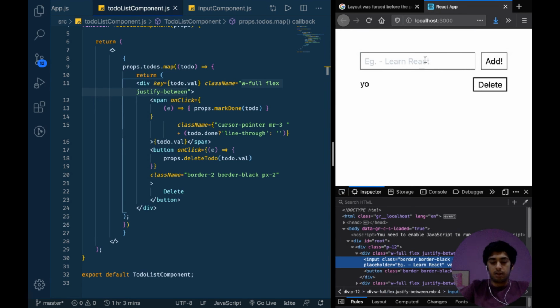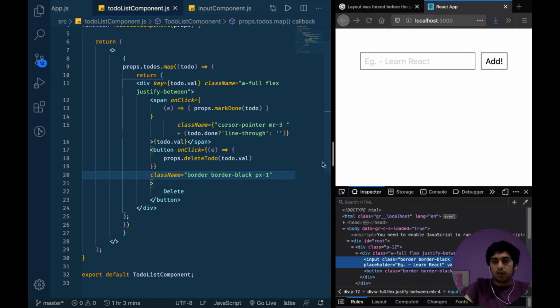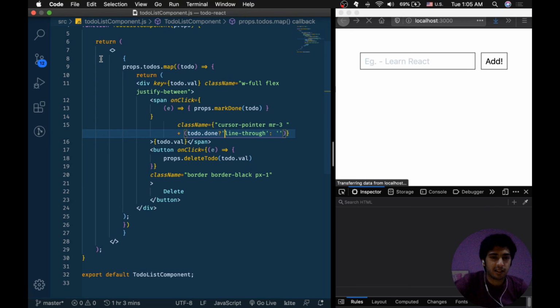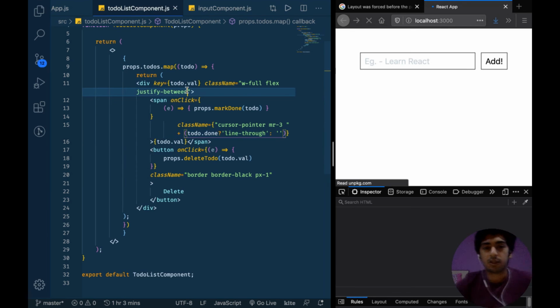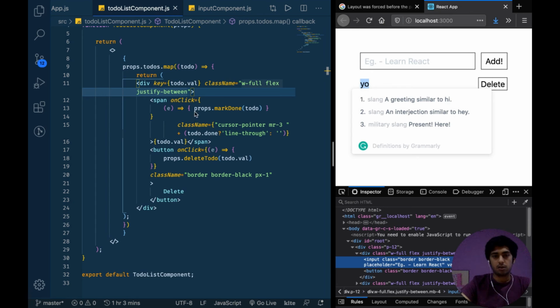Okay, so now we're just gonna make the border thinner. That's all right. px-1, just little nitpicky things, nothing too much. How about making this font bold?